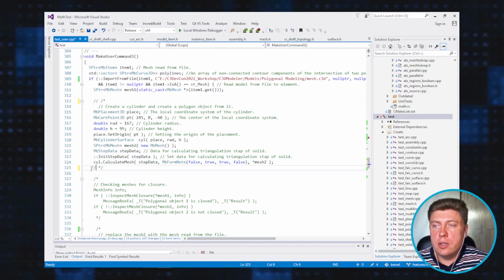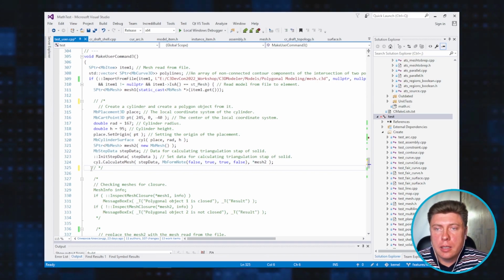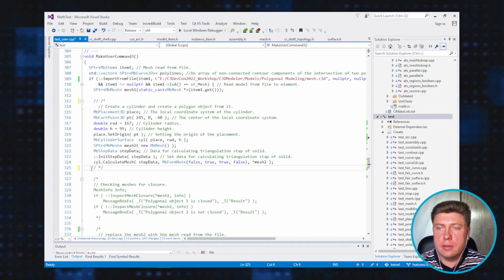To create a cylinder, I need to know its local coordinate system, the center of the system, radius and height. I build a cylinder. When I prepare the mesh, I prepare data for the triangulation step, set them, and try to build a mesh using the cylinder. Let's take a look at the result.